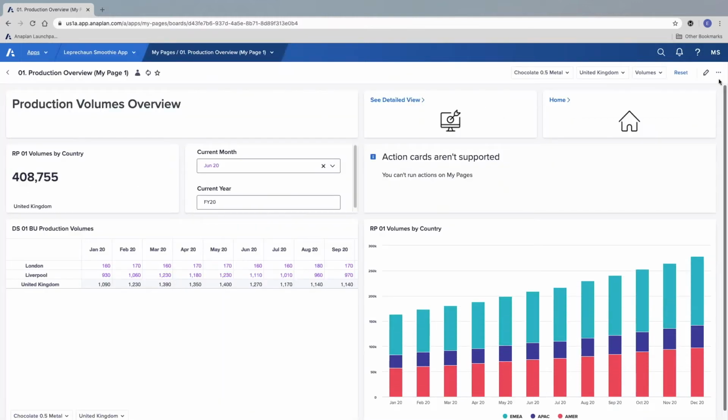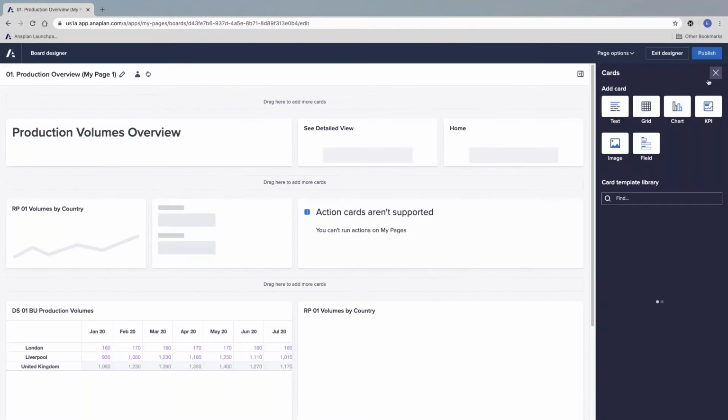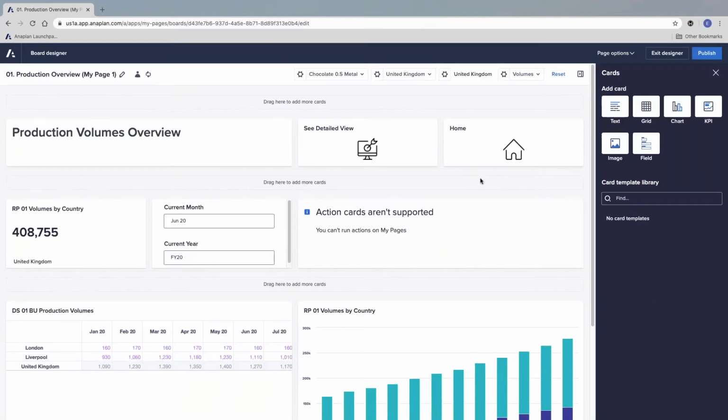Once you're in My Pages, you'll have this little edit button. So that's something that you don't have in the regular pages. Once you click here, it enters the edit mode that can get a bit overwhelming if you don't have any experience working with the background of Anaplan. And this is what we're about to go through.